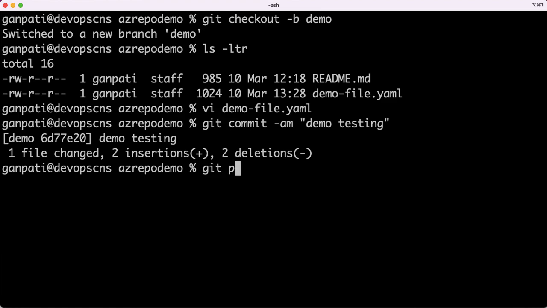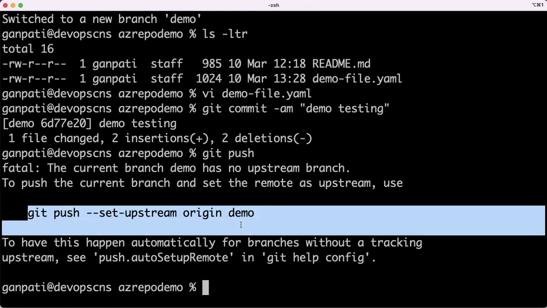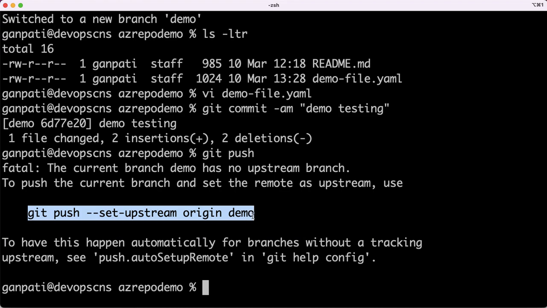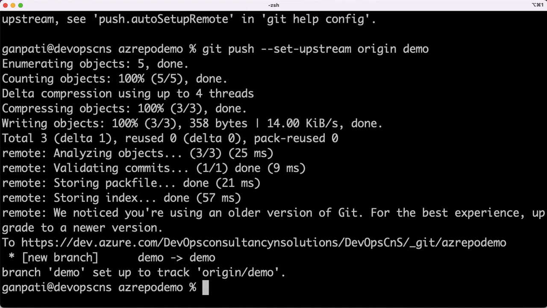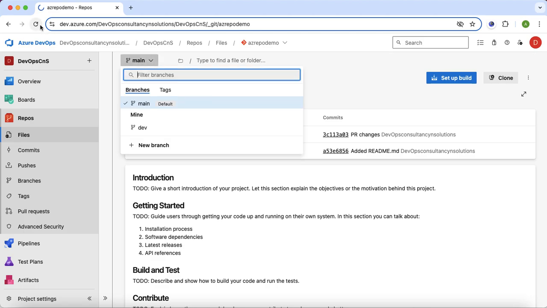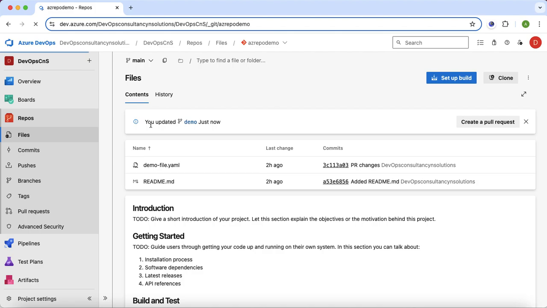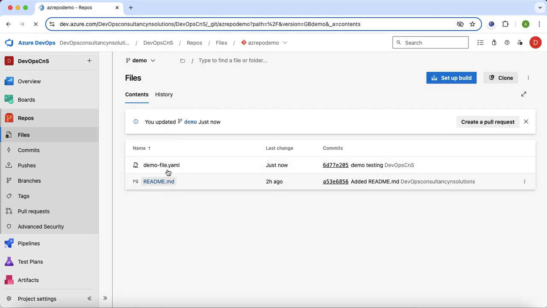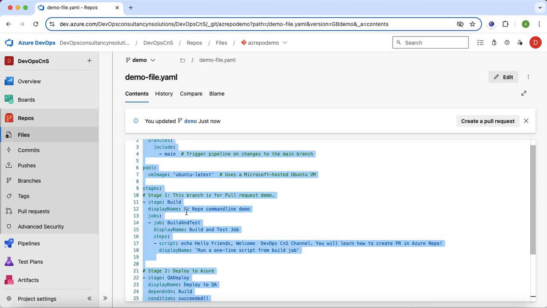Now I will push the changes into the repository. It is saying you need to run the command git push --set-upstream origin demo. So I will run this command. Now the changes have been committed into the repository. If I go to my Azure repository and refresh, I will see there is a branch demo here. If I go here, I can see the changes.